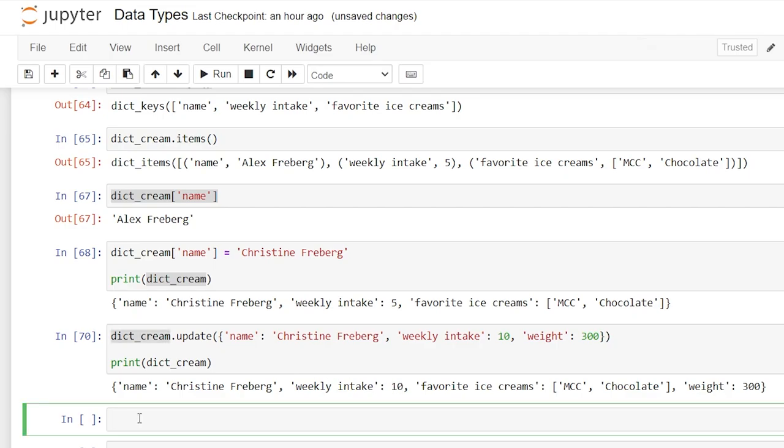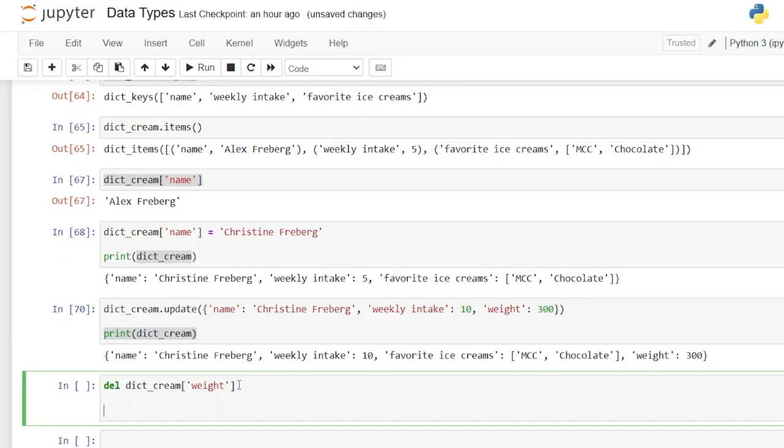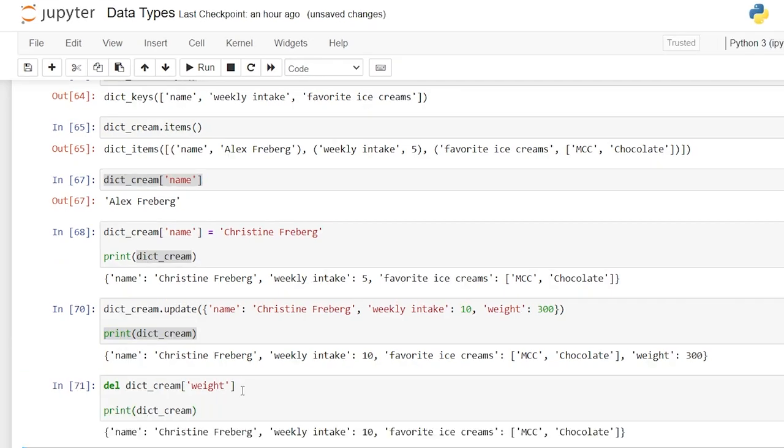But let's say we do want to delete it. We'll say DEL, that stands for delete, part of this dictionary cream. And now let's specify the key, which will also delete the value with it. Let's specify the key that we want to get rid of, and let's say weight. And then let's print that again. And as you can see, the weight was deleted from that dictionary.